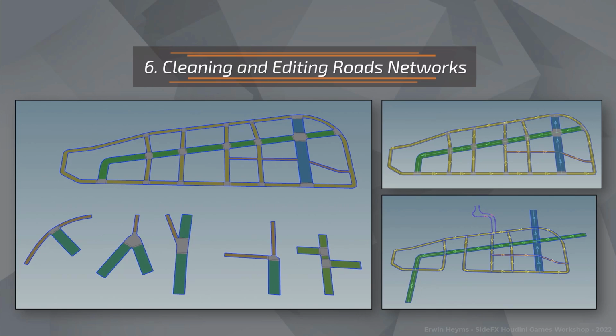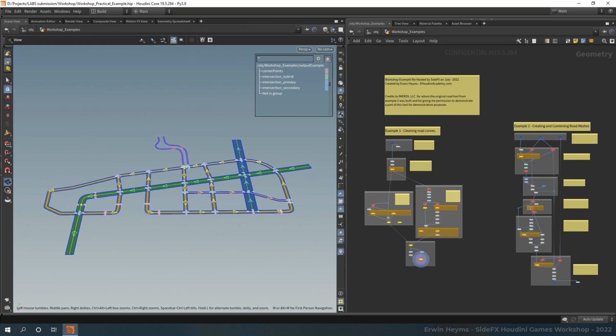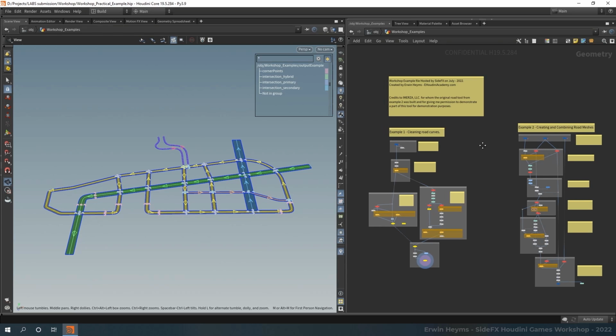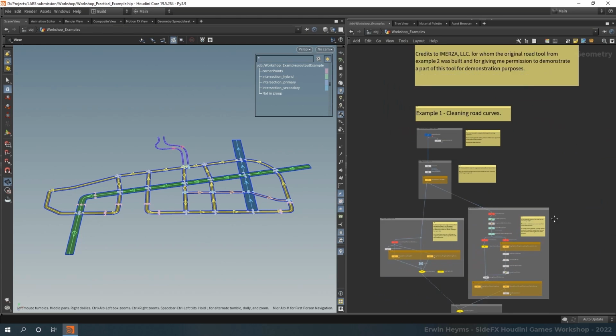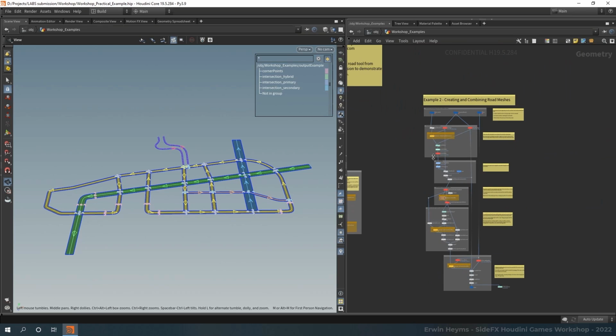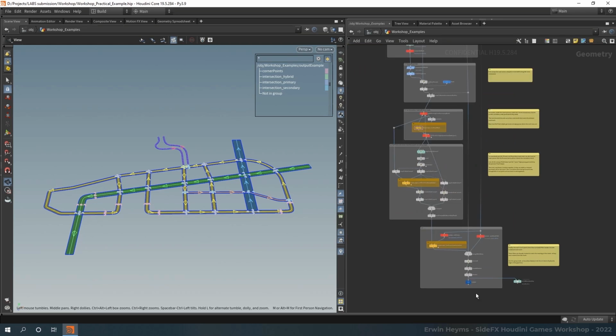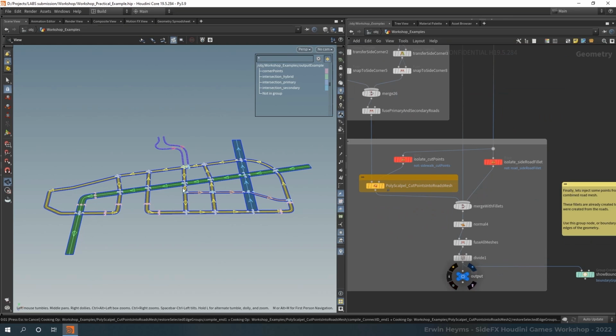So now that we've had a deeper look at the merge splines node and the poly scalpel, let's see how we can use them in practice when we want to edit a couple of roads. So over here I have the workshop example file. In this I have two examples, one for cleaning road curves and one for creating a road mesh from those curves and combining different sets of meshes together so you get one single coherent mesh.